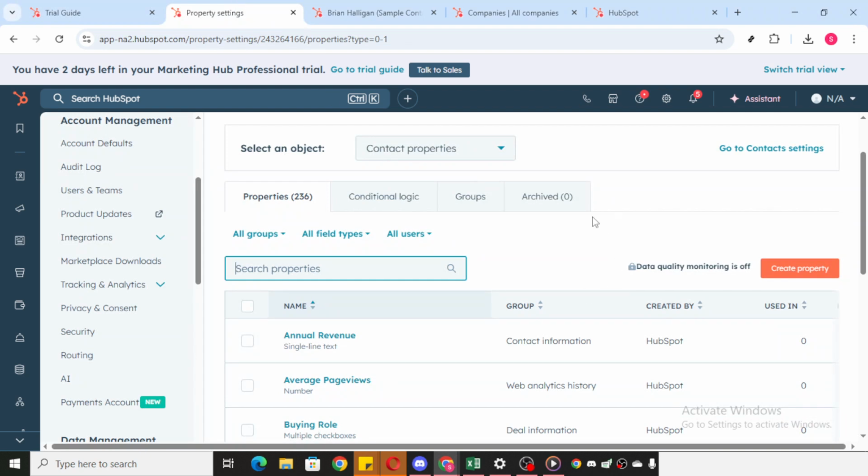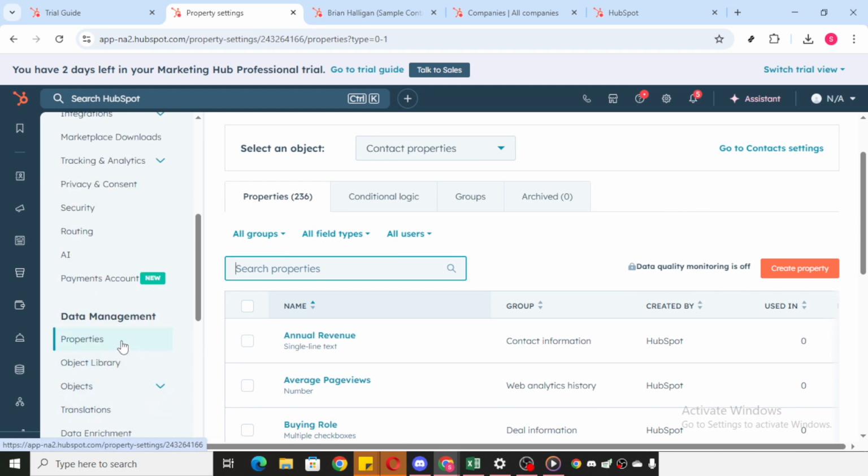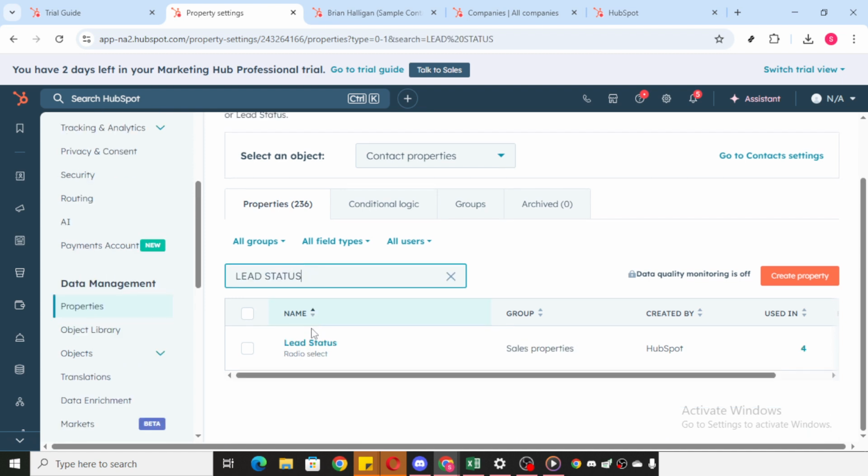Once you're in settings, look for the section labeled Properties. This is crucial because properties are where you manage and customize your CRM data fields, including those related to your leads. Now, you'll want to make use of the search bar. Type lead status into the bar. This search function is especially useful as it quickly narrows down the extensive list of properties, getting you straight to what you're looking for without any unnecessary scrolling or distractions.